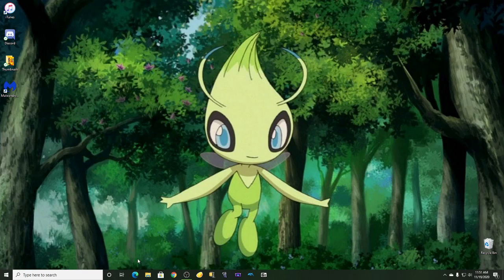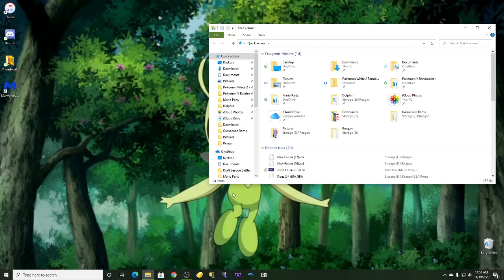So, if you want to figure out how to get the DS emulator on Android, or if you want to figure out how to get DeSmuME, that's what it's called on computer, and Visual Boy Advance working on your computer, you can watch my previous tutorial on that. But for 3DS games, there's a new way to do it.